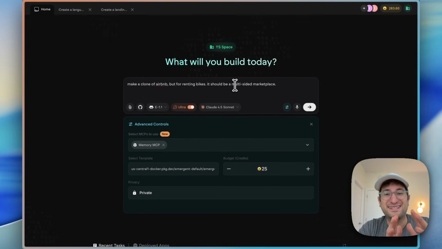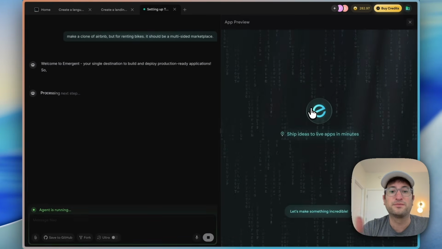So I think you're going to see in this video how powerful Emergent is. And while it's really easy for beginners to use, you're going to see we're just going to send a few prompts. It also has these more powerful features that I think makes it a tool that, especially if you want to build something more complicated, is definitely one that you should consider. So we're going to make a clone of Airbnb, but for renting bikes. And I'm going to go ahead and send that prompt away.